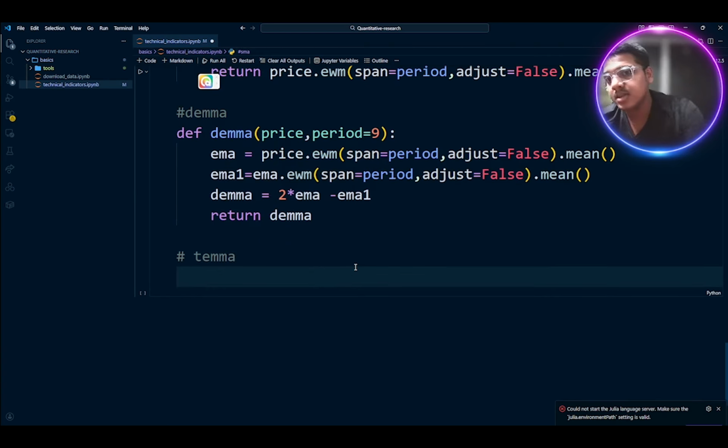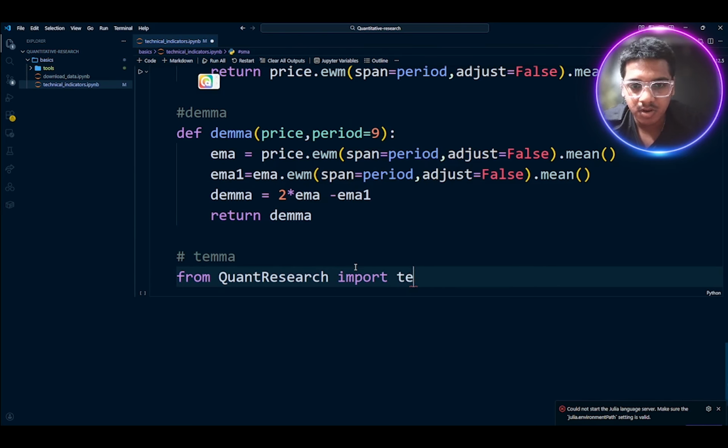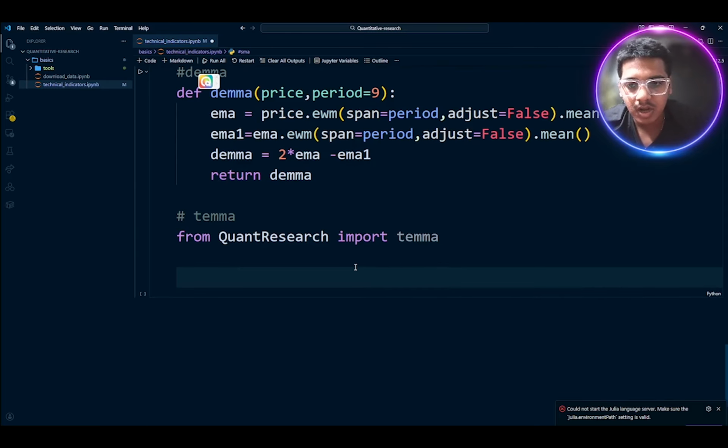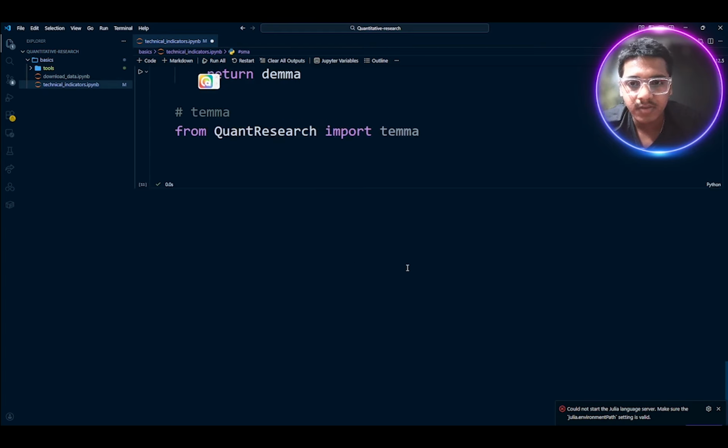So as I said to you, I'll be using Quant Research library. We have to import a function from it. So we'll use from Quant Research import TEMA. Okay, so now it is done. Only we have to write this.